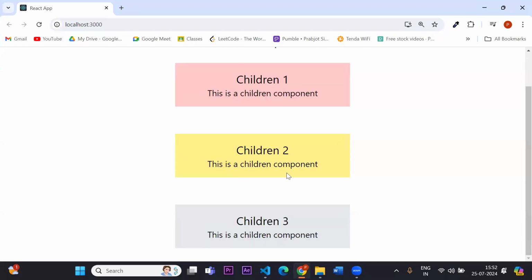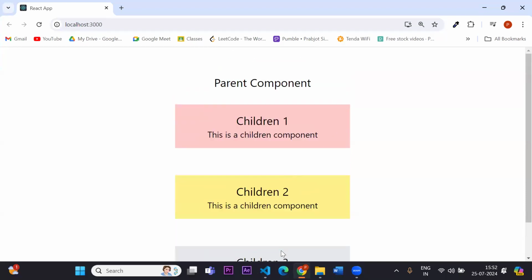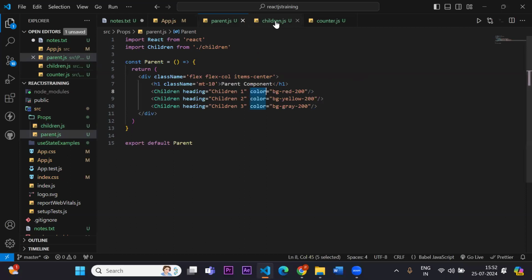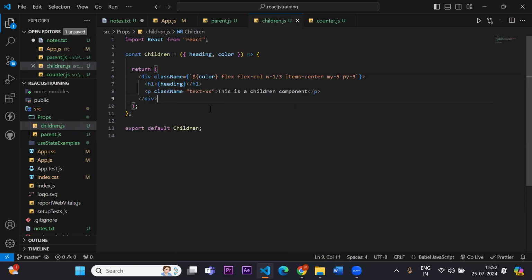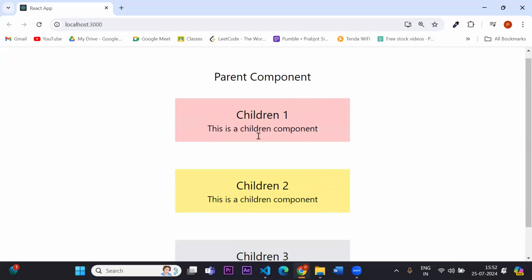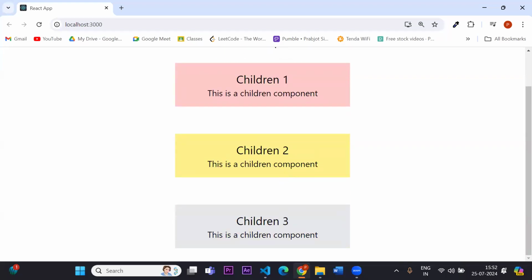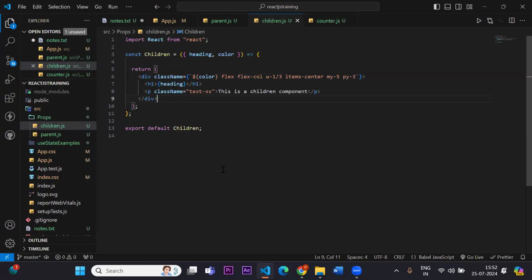Yeah, so you can see that we can pass any color of our wish, and using only the same component we are able to make three different components with different data. That's the main function of props, and that's why we use it. Does anyone have any doubts? Otherwise, we can move forward.